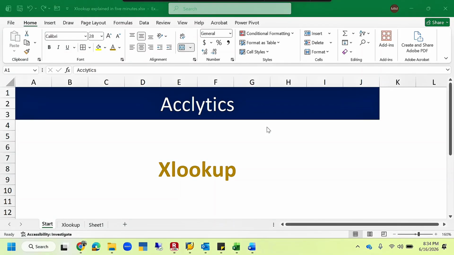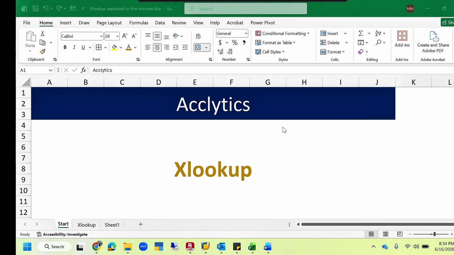Have you ever spent a lot of time searching for information in a large Excel file? Maybe you have an employee ID and need the employee name, or you have a product code and need the price. Most Excel users use VLOOKUP for this task, but there is a newer and more powerful function called XLOOKUP. In this video, we will learn what XLOOKUP is, how it works, and why it is becoming one of the most important Excel functions for professionals.